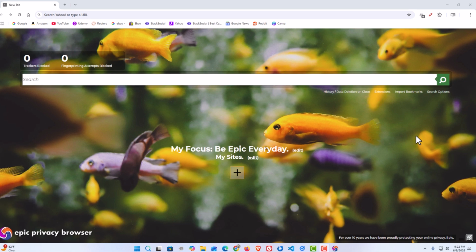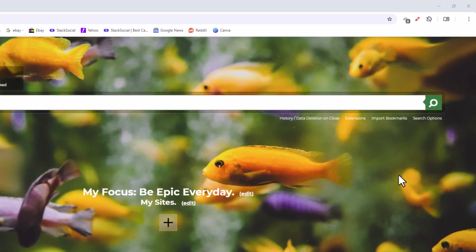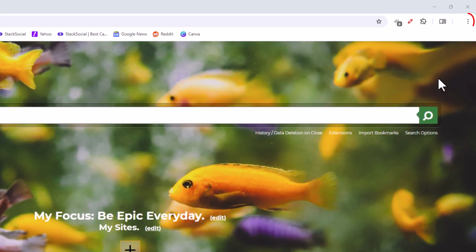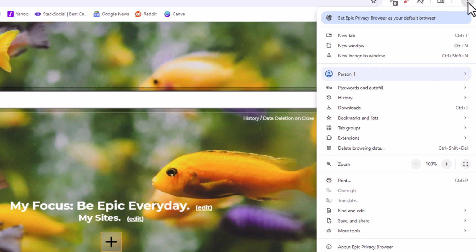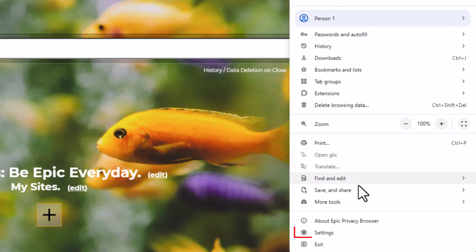To reset your settings, you want to first go to Settings. I'm going to go off to the upper right-hand corner, up to the three-dot menu. I'm going to click on that. Then I'm going to go down to where it says Settings, and I'm going to click on Settings.